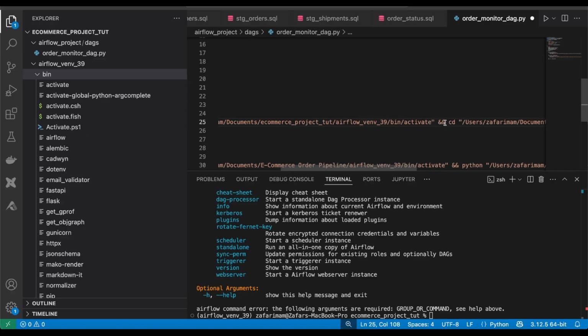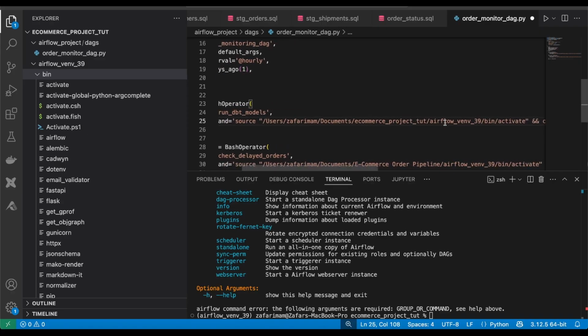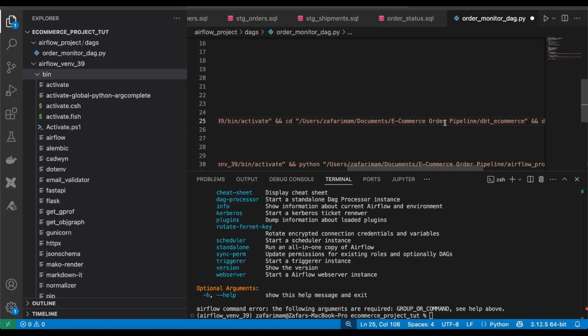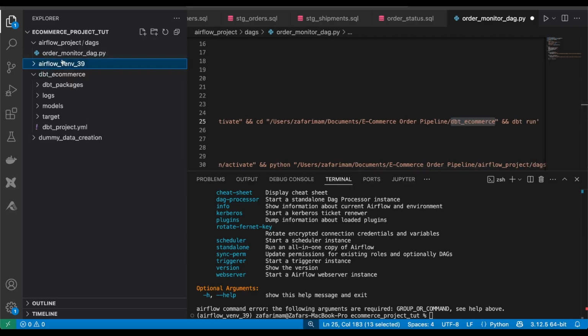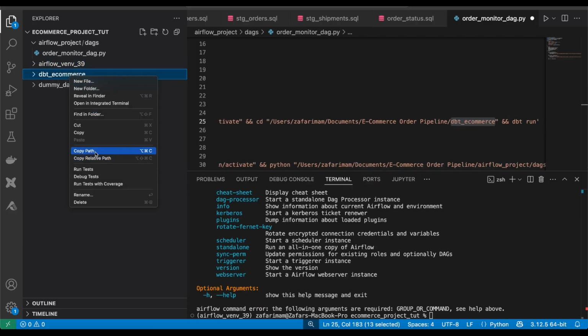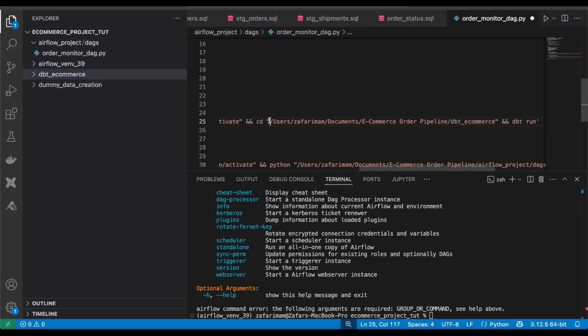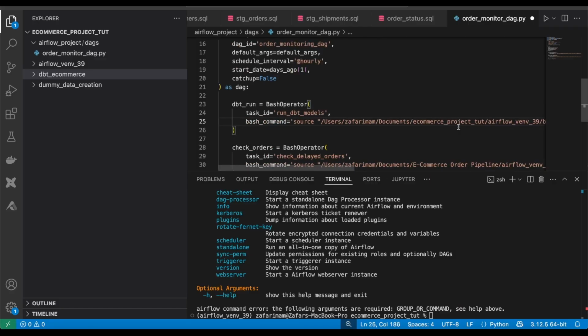Okay, it's done. I think it's right. And let's put the correct path for the folder where dbt is supposed to run. So dbt run is supposed to run inside this folder, right? dbt e-commerce. Let's copy its path and put it here. Wonderful. After which it will run dbt run. Okay, let's save the file.